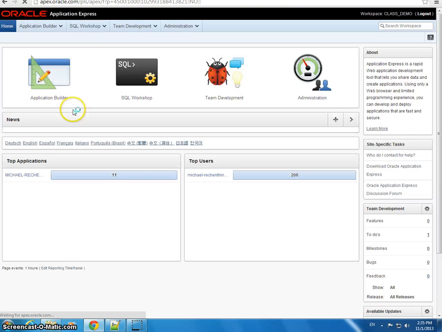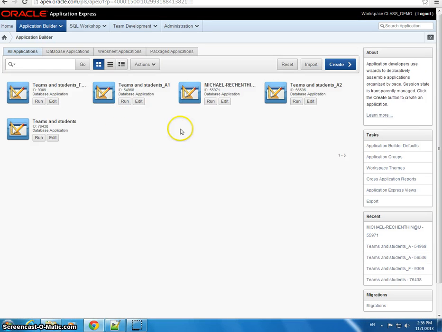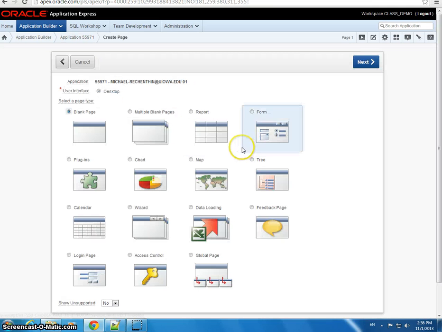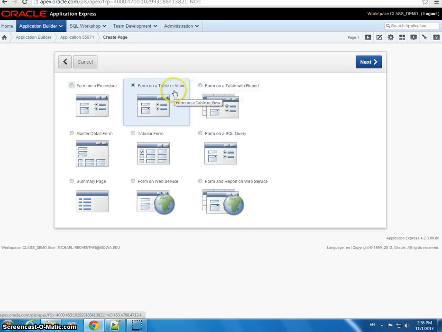Okay, so now let's go to Home. We're going to go to Application Builder. We're going to look at the one that we just created, that database application, which I just named very boringly Rechenthin, because that's the default. And now let's create a page. And this page here is going to be a form, because we're adding information. And it's a form, but it's also going to have a report. So first, it's going to report the student information, and then we're going to be able to include student names into it.